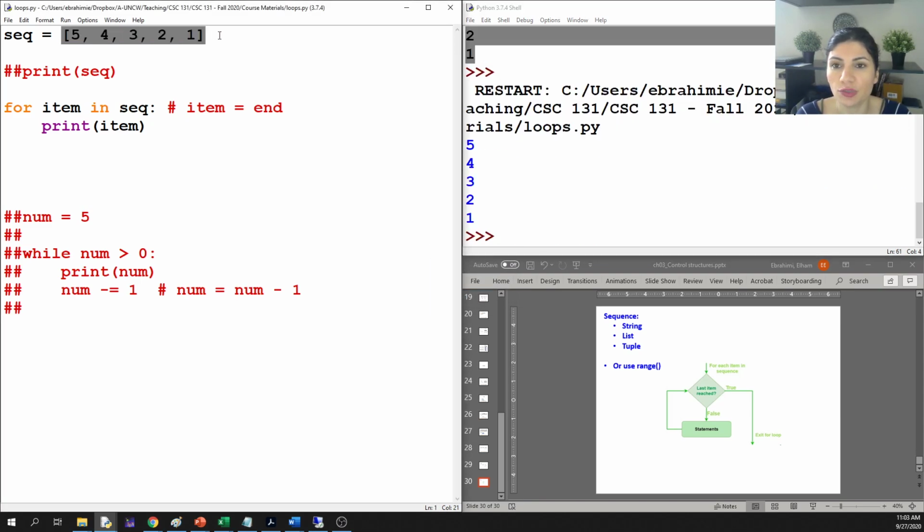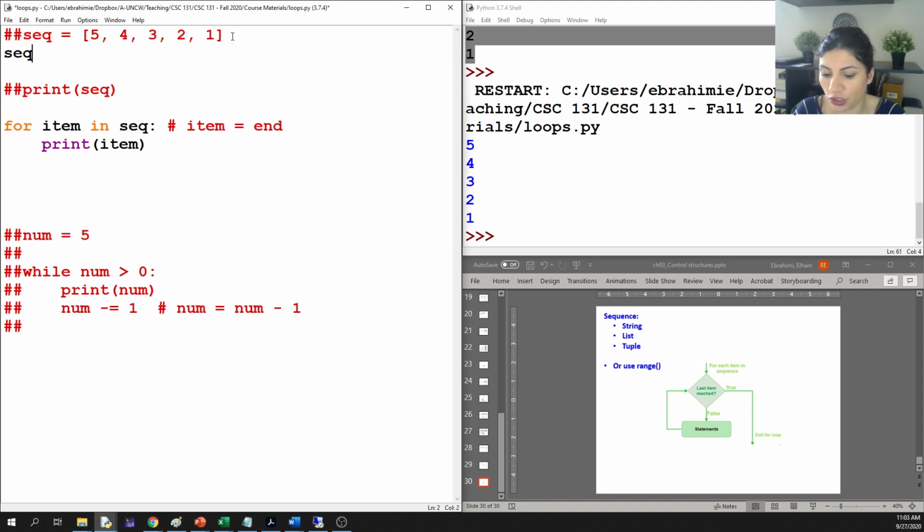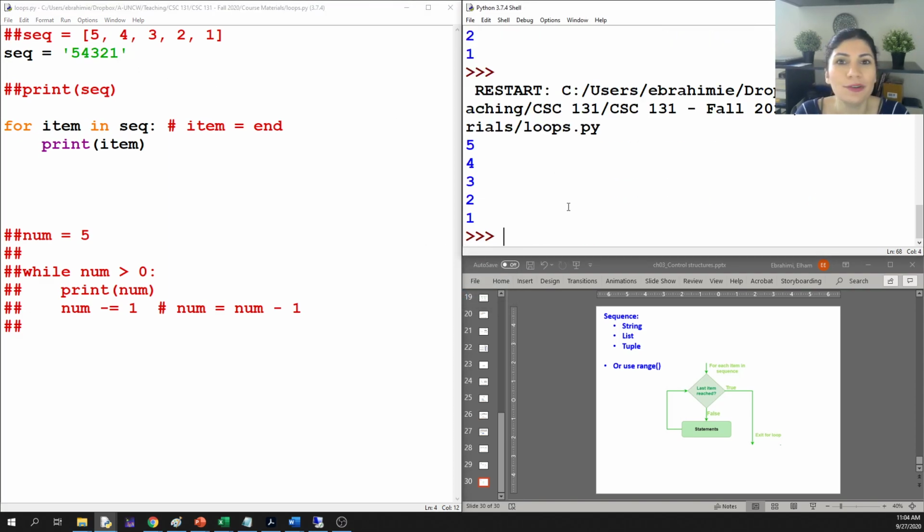If I change this one, instead of having a tuple or list, to a string with 5, 4, 3, 2, 1 in it, this is also a sequence that I have. If I run it, I'm going to get the exact same output because again, it's a sequence. It knows I need to start from the first item and go all the way to the end of that sequence.